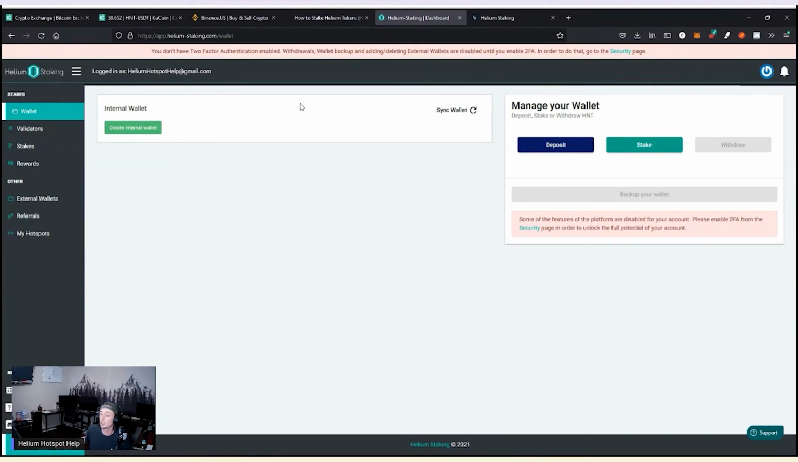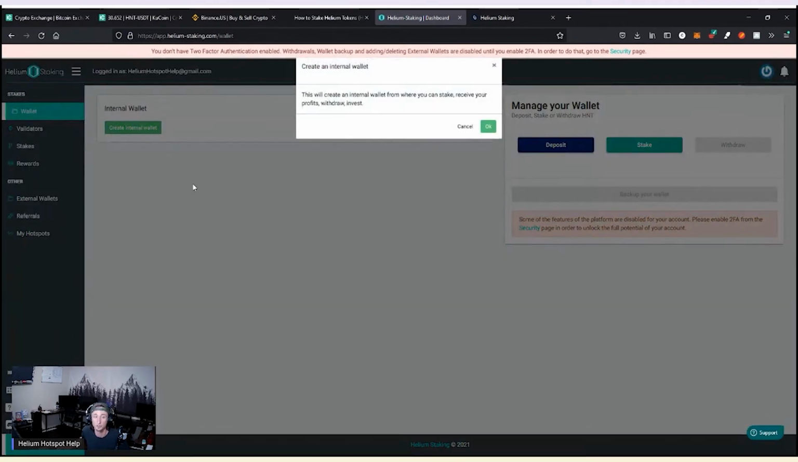So what you need to do is sign up for it, and then you will be sent an email to confirm that you're a real person and you have a real email. So what you do first off is once you log in, it should look something like this. And first thing you can do is create an internal wallet. So this will create an internal wallet from where you can stake, receive your profits, withdraw, and invest. So we'll click OK.